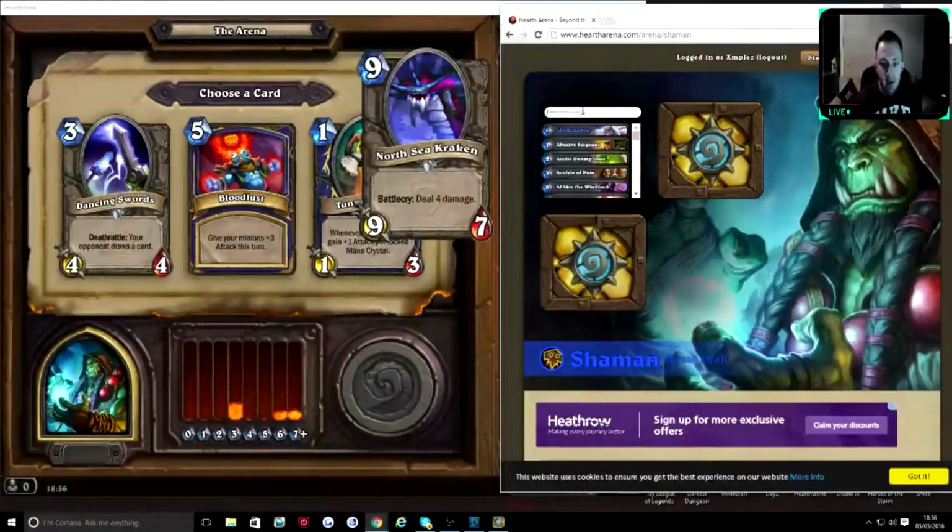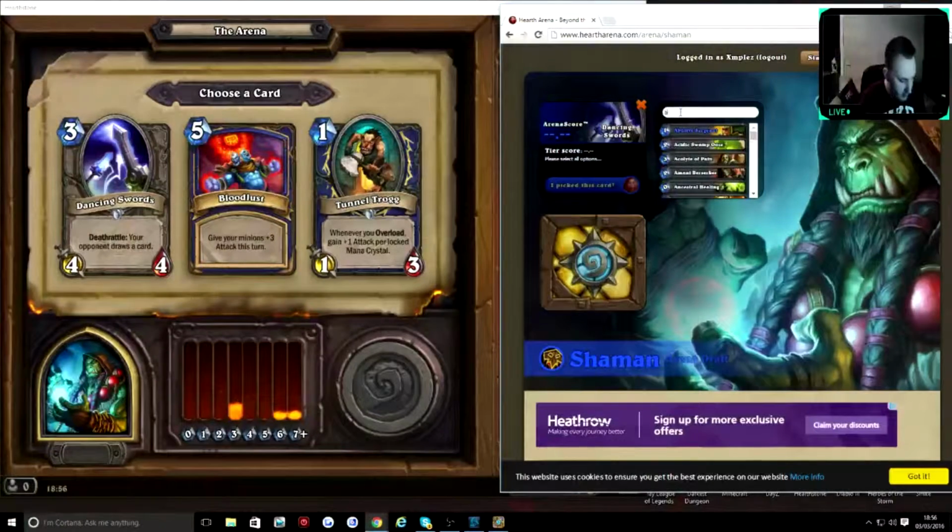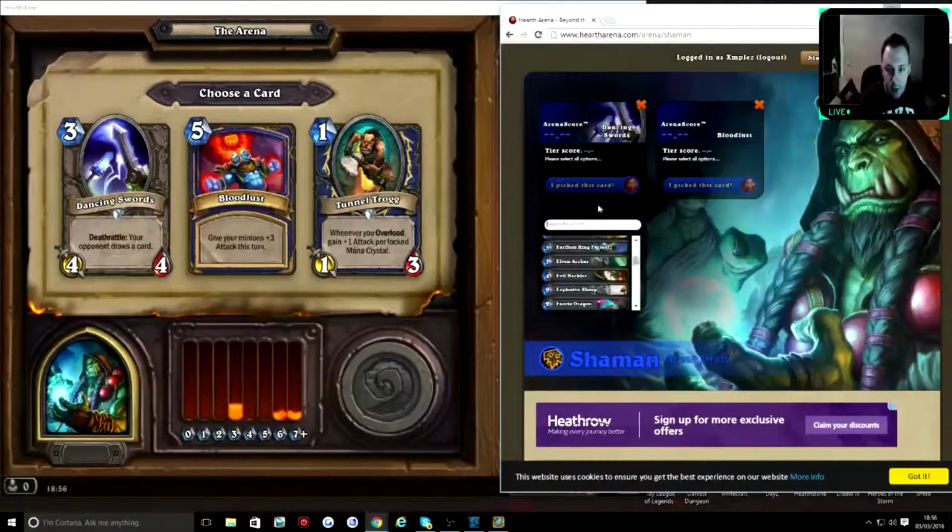So next up is Dancing Swords, Bloodlust, and also Tunnel Trog.